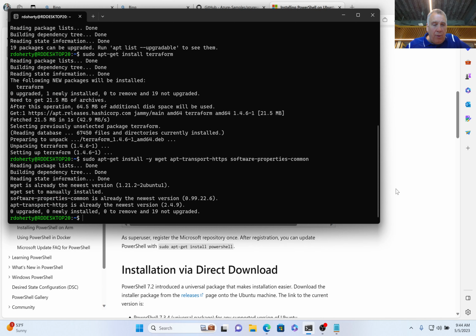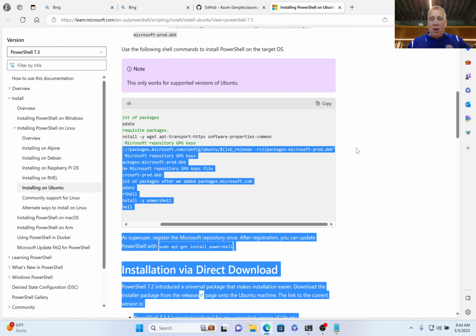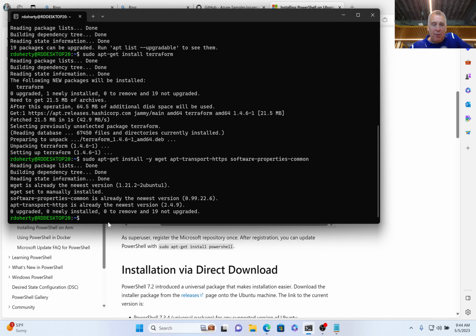Yep, so wget's there, software properties common is there, apt transport HTTPS is there, so everything that PowerShell needs is already on the system. All right, so now we're going to get the GPG key. And I appreciate the PowerShell team not sticking stuff on multiple lines. That's helpful.